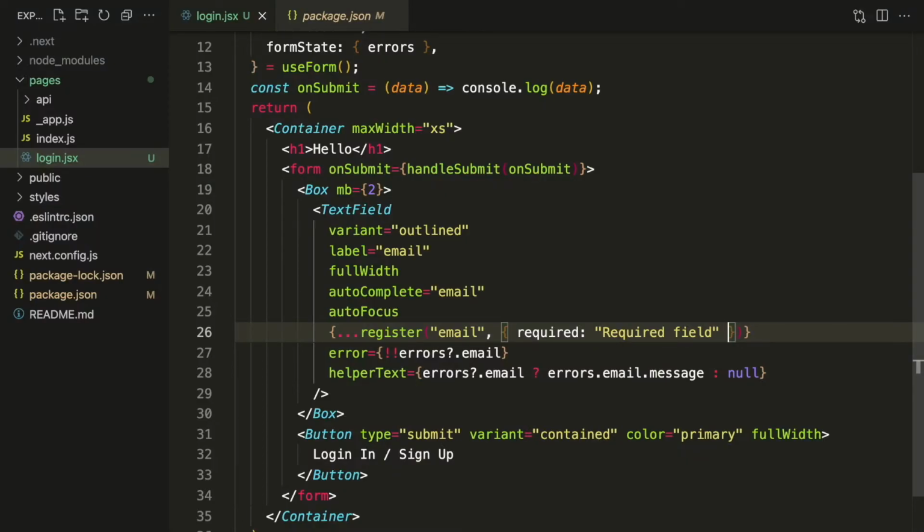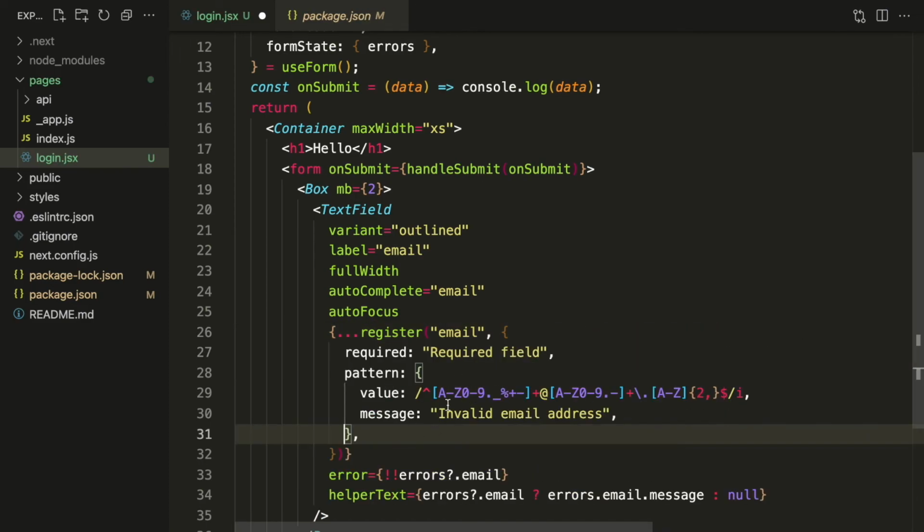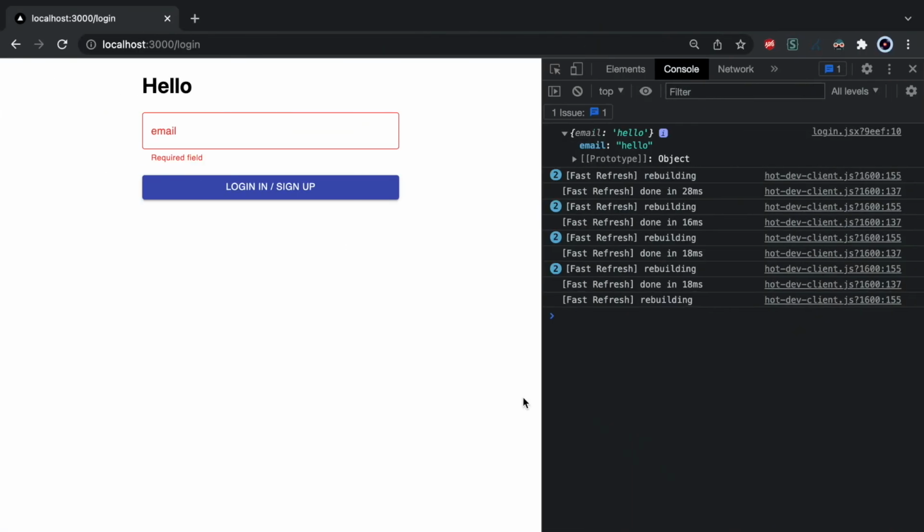And I can do further validation using regex. For example, I can pass in a pattern to match. So I actually looked this regex up on Stack Overflow, and I like this regex because it's very simple and I just want the very basic email validation. And if it's not a valid email, then it will display an invalid email address error. So here, if I type in just a random string of letters, it will tell me that the email is invalid.